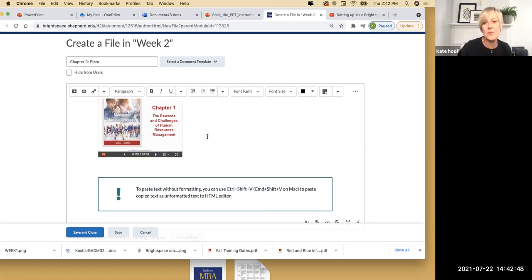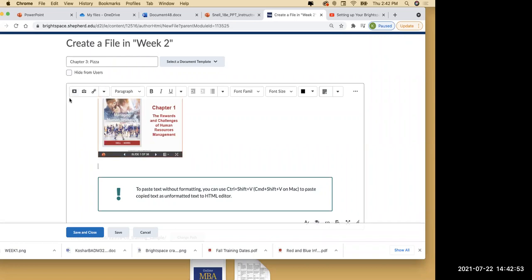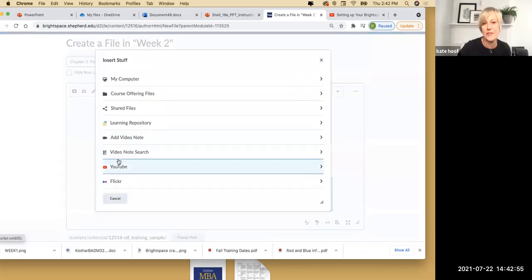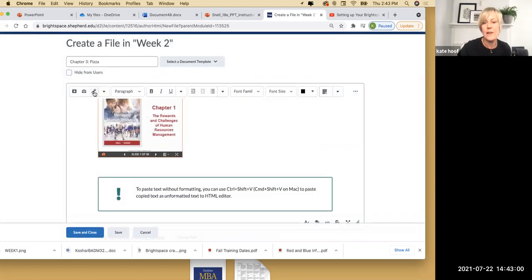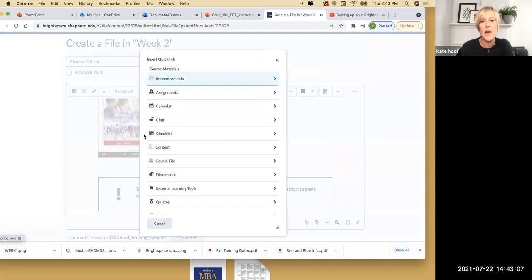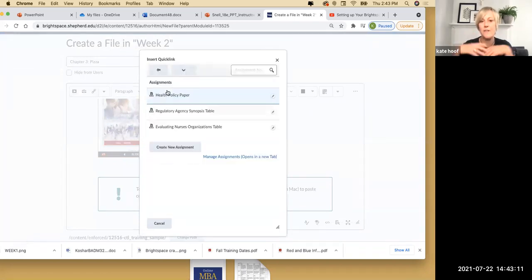But if we're within this web page here, I want you to look at these tools again. We have insert stuff, and you saw the different kinds of things that you can insert. And then we have this link here. It's quick links, and you can grab things like assignments that you've already built. We're going to get to building assignments next, but I've built these assignments already, and now I can pull them into my modules.